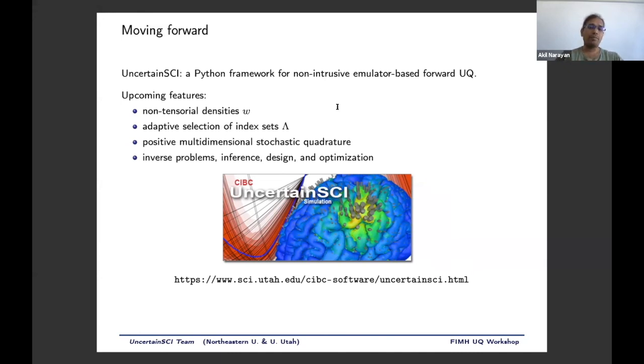There are also some statistical and mathematical advancements that will improve stability in terms of how we generate an ensemble. In fact, in all of today, we're not really going to talk about inverse problems or inference or design or optimization, but those are the really interesting and pressing problems. We really do want to start tackling those problems, and that's what we're planning on doing next. But right now, UncertainSCI does forward UQ analysis.